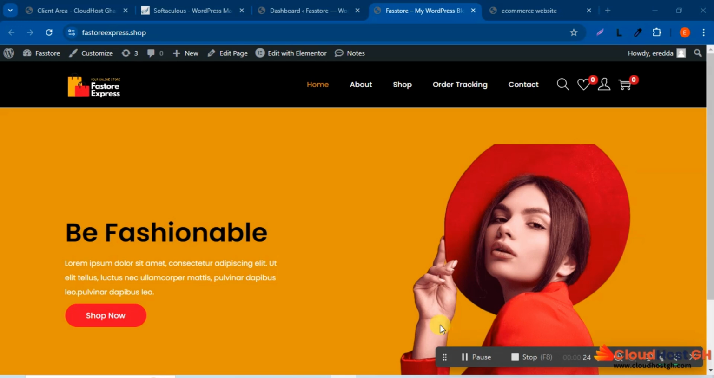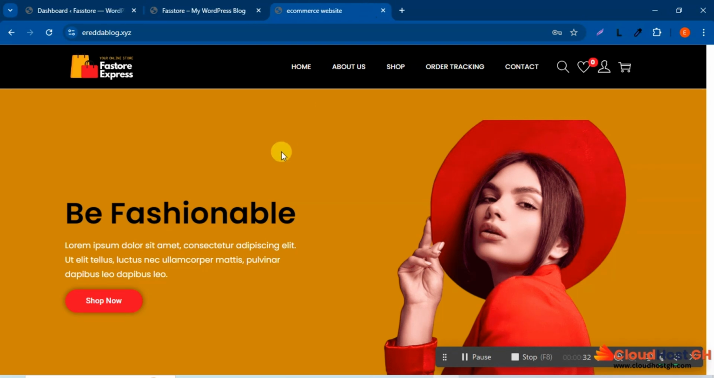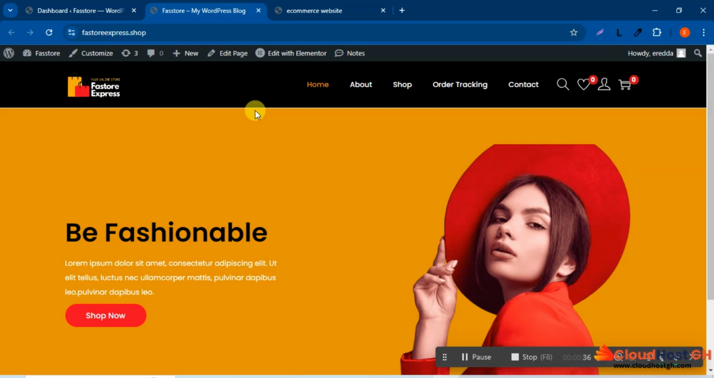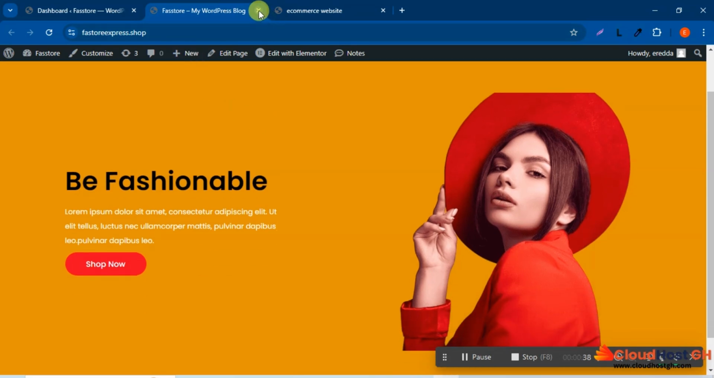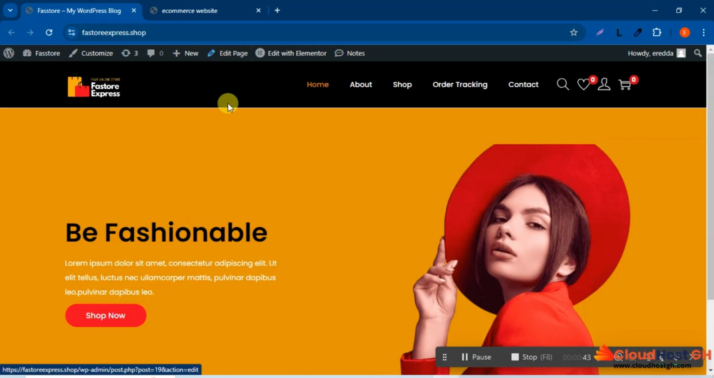Okay, so right now I'm on my dashboard. Let me close all these logins. So right now, this is the sample site. Let me close this. Okay, so right now I'm going to log in and go to Edit with Elementor.